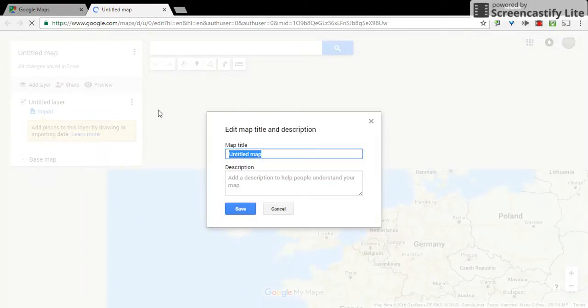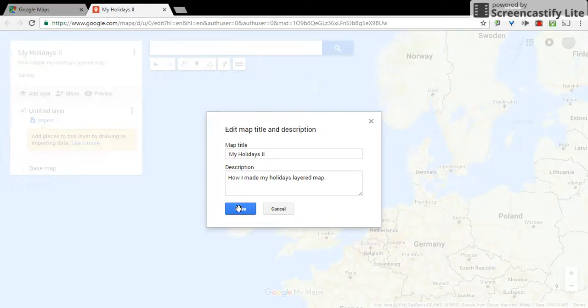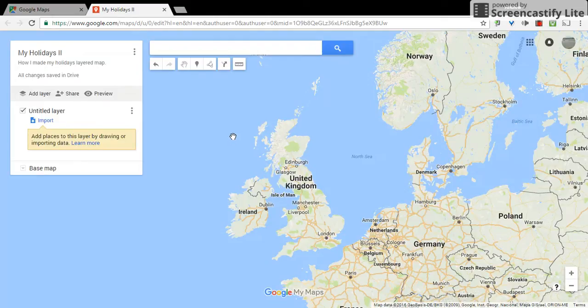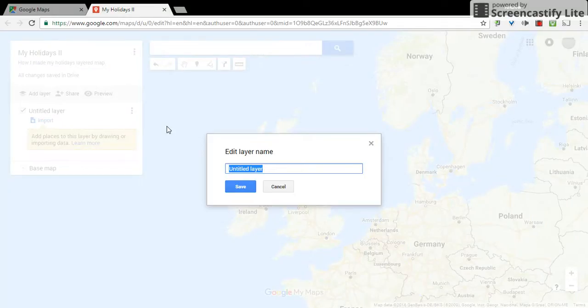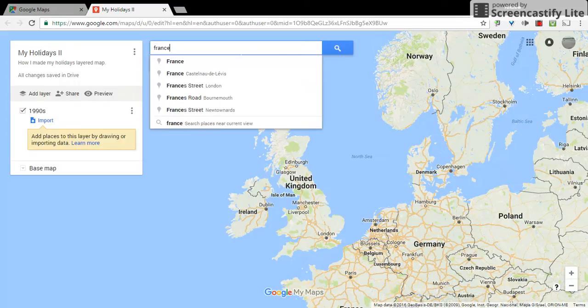And because my imagination is incredibly vivid, I'm just going to call it My Holidays 2. How I made my holidays layered map. And I'll save that. At the minute the map shows absolutely nothing. What I'm going to do is put a layer on here. So I'm going to click on Untitled Layer and we'll call this 1990s. And I'll save that. So on holiday in the 1990s, I went to France.